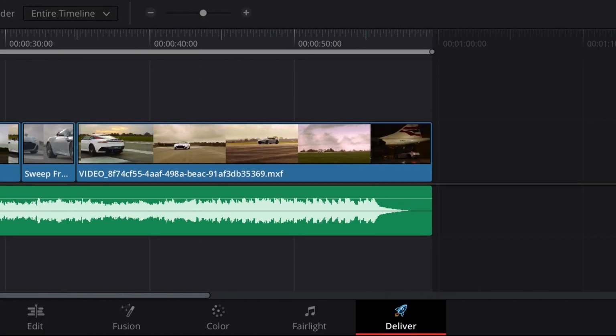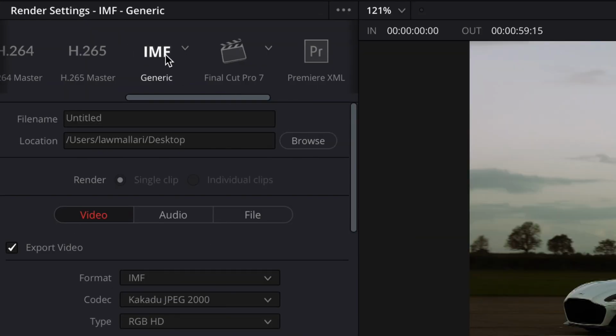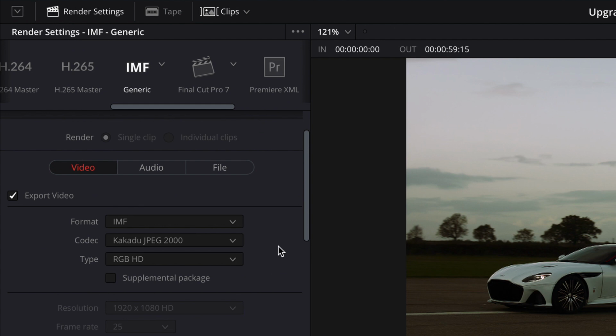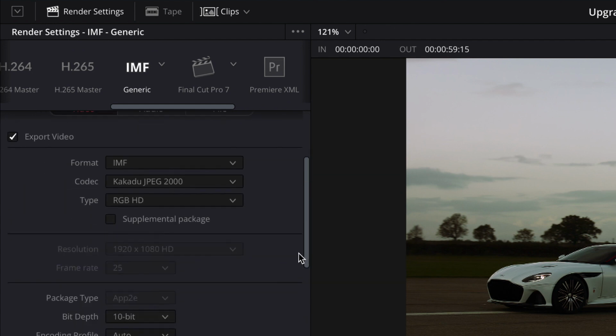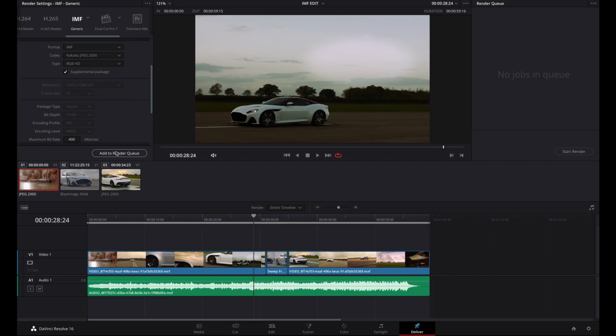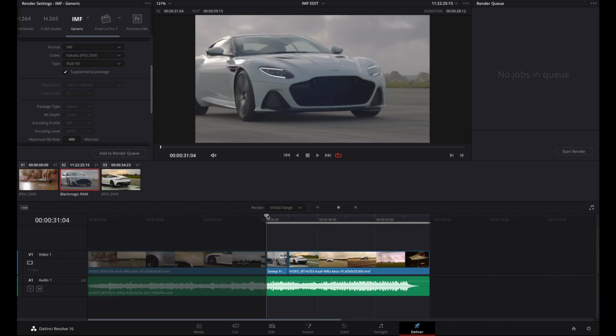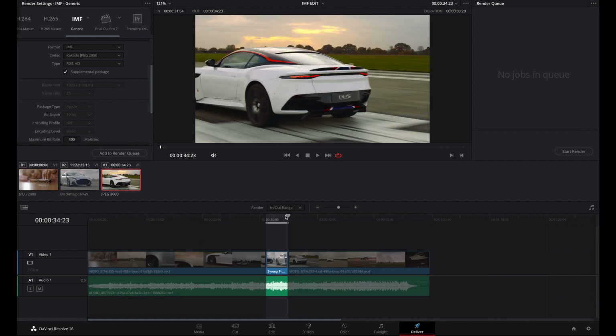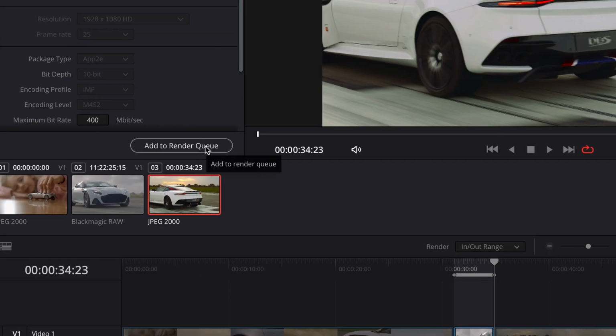Then let's go to the deliver page and select IMF. Let's just change the file name. And then on the export video, you make sure that the supplemental package is selected. So again, this one does not need to re-render the whole timeline. Only the section that was changed.